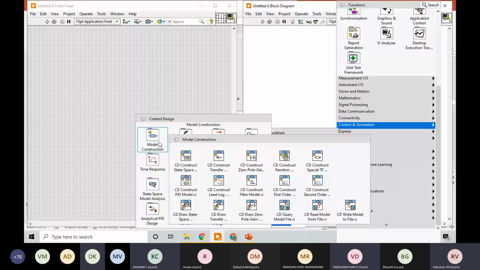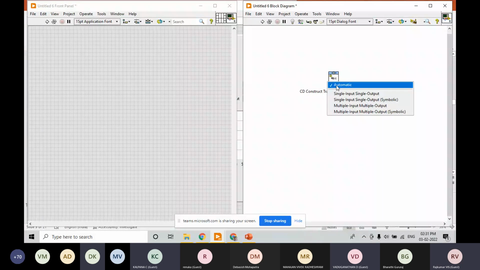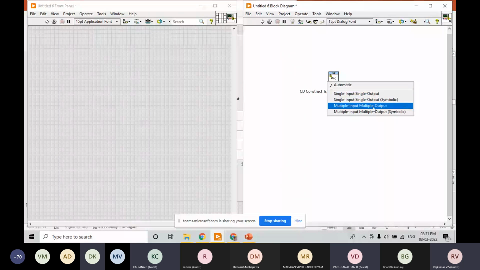So I'm going to use a transfer function model here. Let me just pick and place the transfer function model. To construct a transfer function model, this is the function which we use. And here, for transfer function, we have different types of transfer function. Either it's going to be single input and single output, where you get a single parameter inside, and depending on the response, you're going to get a single output. Sometimes we'll be going for multiple input, multiple output. It will be a multi-structure control system also. So that is also equally possible.